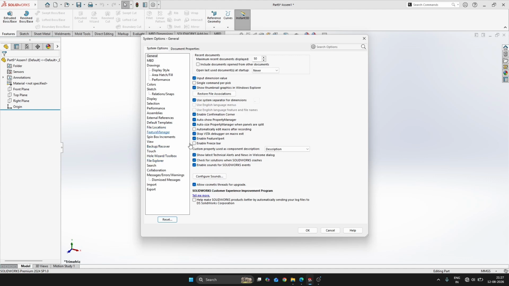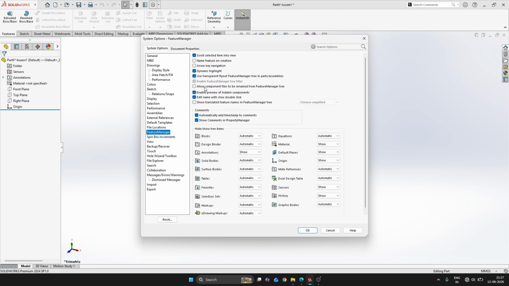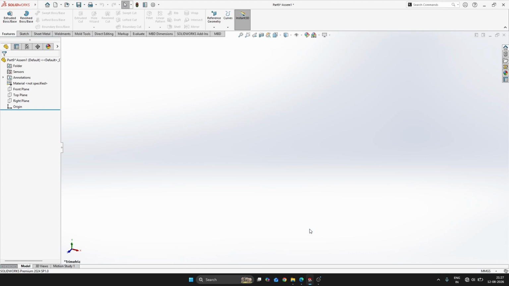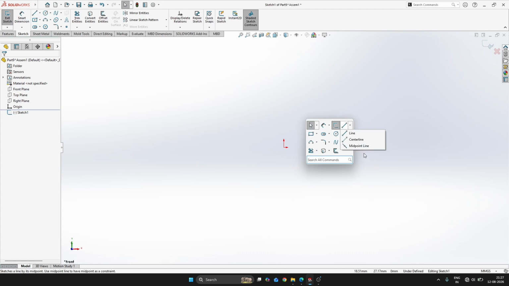Whenever you can't change the name like that, go to feature manager and select allow component files to be renamed from the feature manager. You have to turn this feature on. So now you can rename this. If it is not working, it is fine completely, so don't waste time on that.